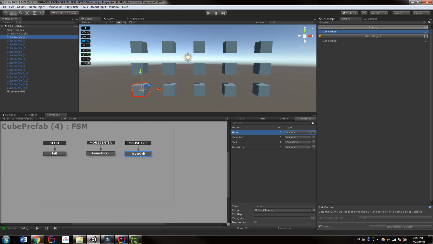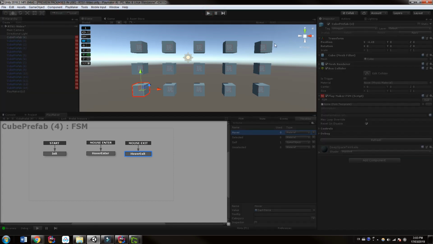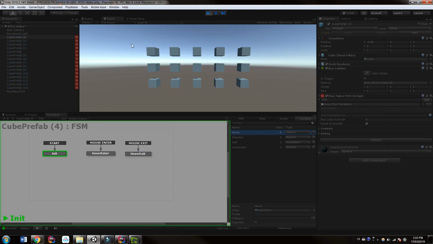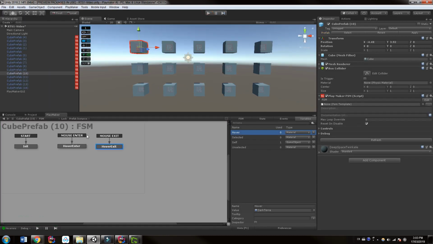So, inspector, we are working with the prefab, so we want to update all these prefabs. So I'm going to click apply, and you can see that all of them now have a FSM on them. And we can just hit play and check this out and make sure that it works. And it doesn't work. It's not doing anything. However, you can see the hover, enter, exit does change, but I forgot to add the materials.